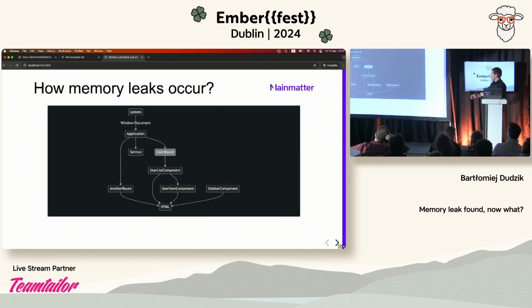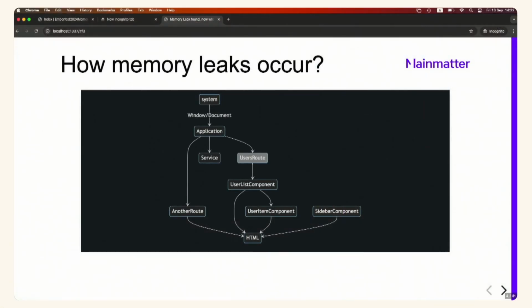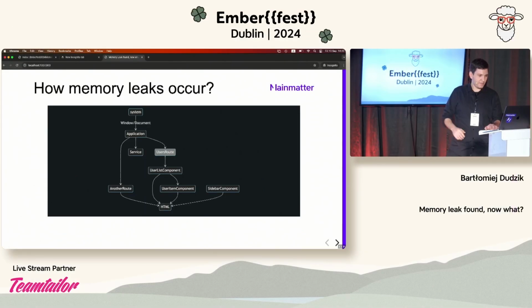Here is a small graph. I'm not sure if it shows the thing correctly, but this sort of illustrates how technically, more or less, our applications look. So we have the system, that will be the browser, which would be the root element of window and document. Then we have our application that lives under it. Application has services, routes. Routes usually have components, and they all produce some kind of HTML. Forgot to mention, the grayed out route is the one that we are currently on.